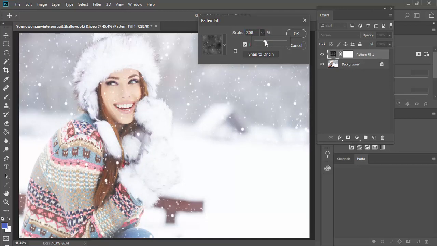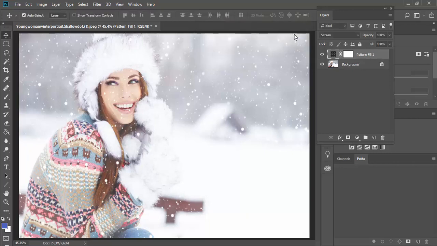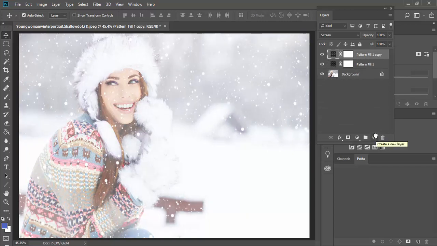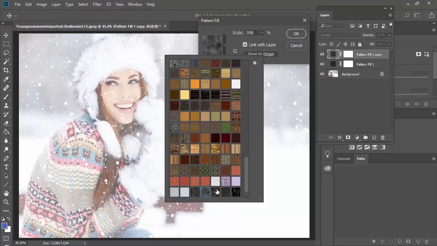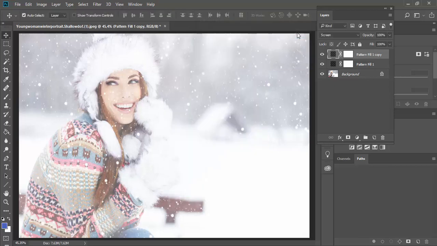Click OK, and if you want to double the effect, drag the pattern fill layer on the page icon at the bottom of the Layers panel. If you want to experiment and to mix a couple of snowfall patterns, then double click on the pattern fill icon. It will open the Pattern Fill dialog and choose a different snowfall pattern. There are 5 snowfall patterns in total and I will choose the 4th. Click OK to confirm and to exit.